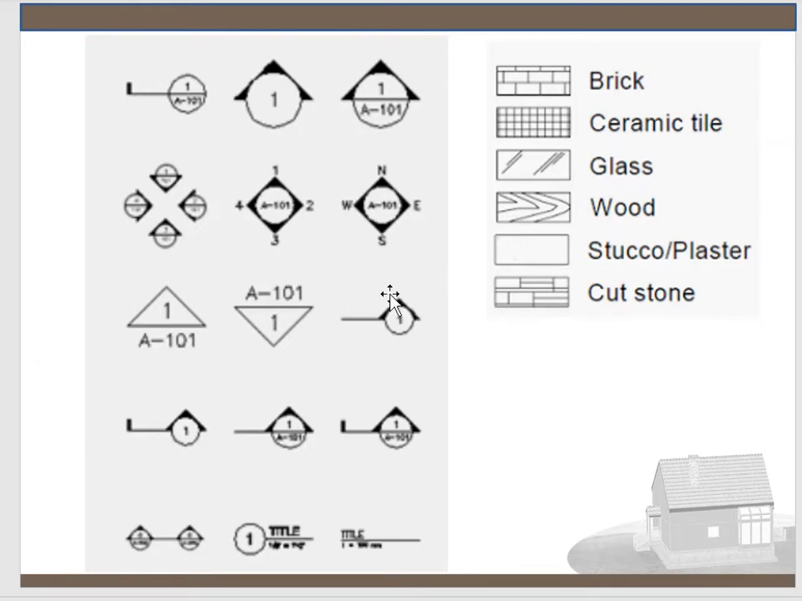Now, similar to this is what we call a section reference. This is when you cut through a floor plan, it's showing what direction you cut the section through. We'll go through that more in detail when I do a demo on a section, but this is another reference symbol we need to know about.